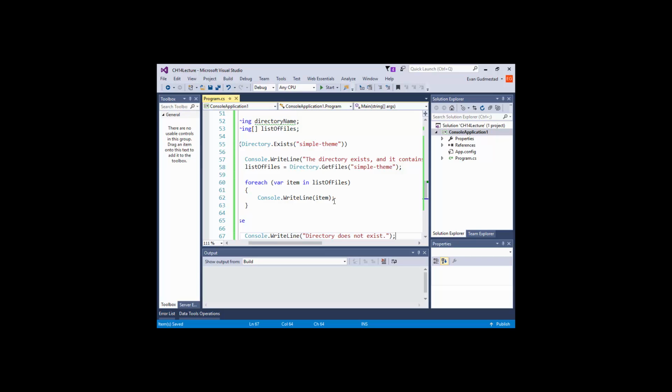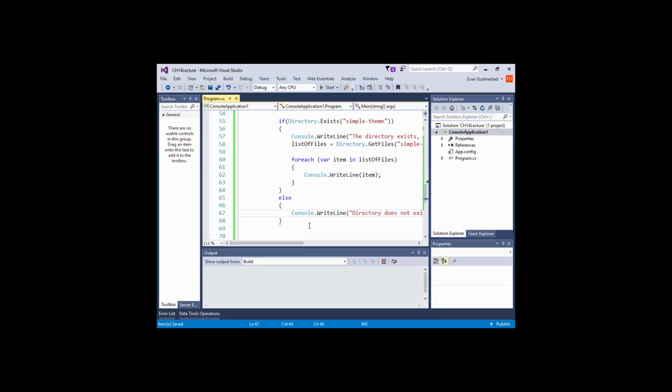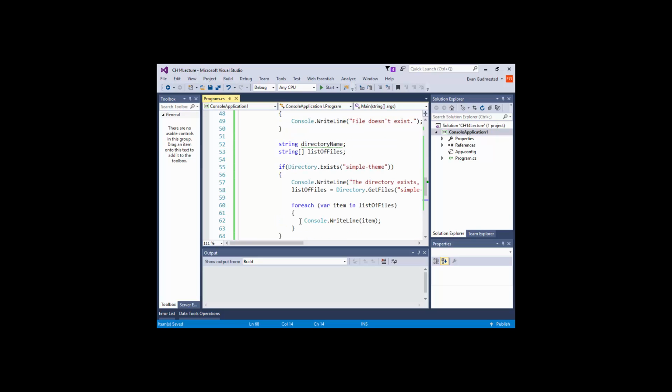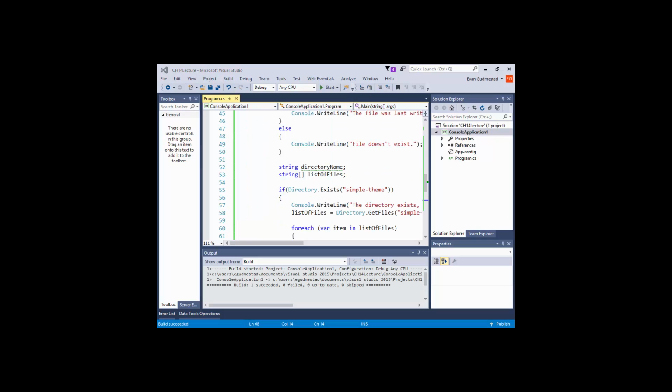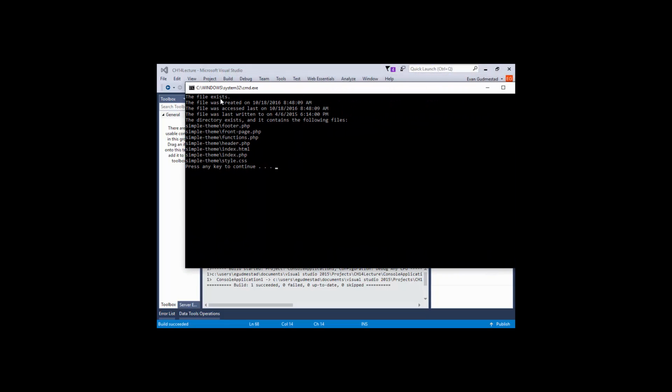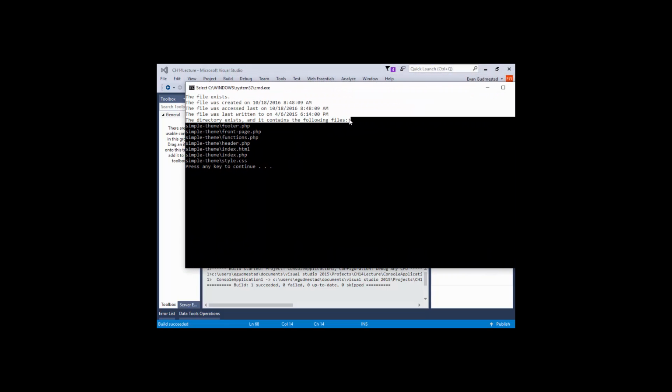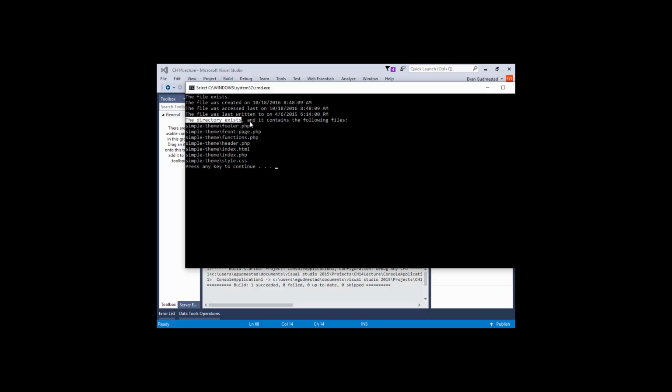But knowing that these classes exist, and these classes are referred to as utility classes, right? They're just there for you to use and access should you need them. Okay, so let's take a look at our program now. Of course this is all from the file right here, and then this is where the directory code is. It says the directory exists and it contains the following files, and you can see it includes the directory name / file name.